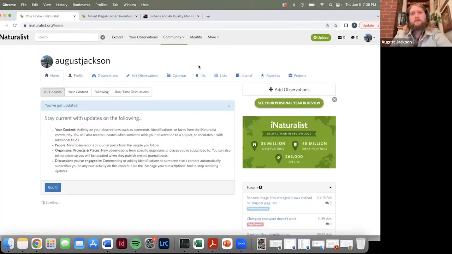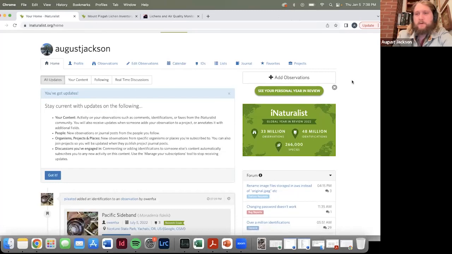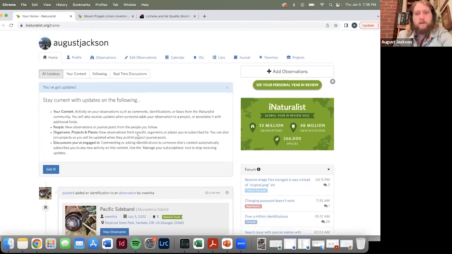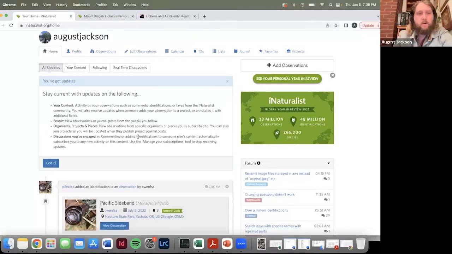So when you log into iNaturalist, and creating an account is super easy. If you haven't created an account yet, you can just go ahead and do that. All you need is an email and a password, basically. It's very quick, very easy. And this is what it looks like when you create an account. This is kind of your homepage.